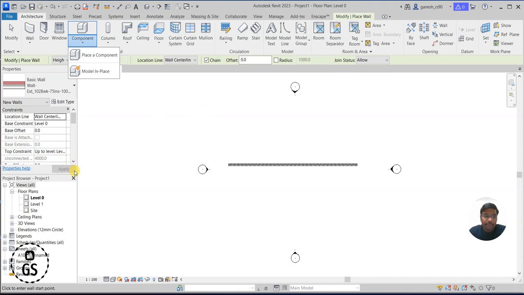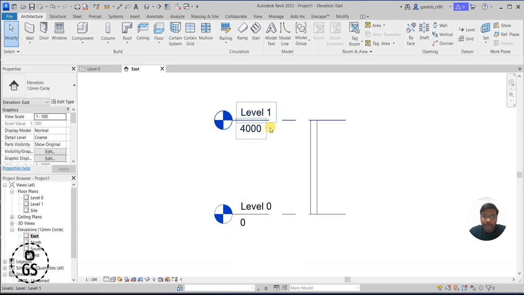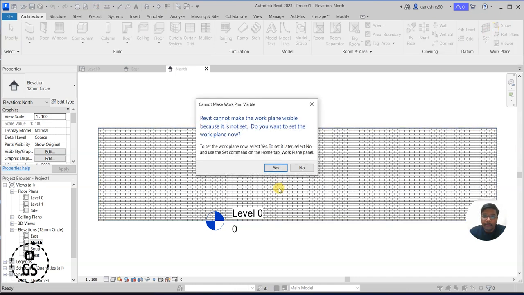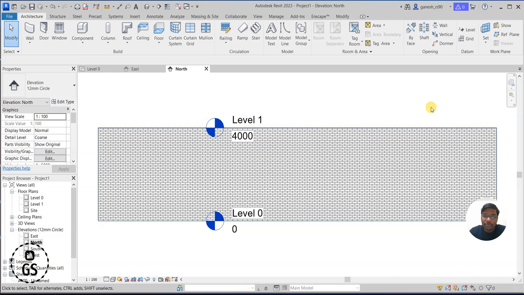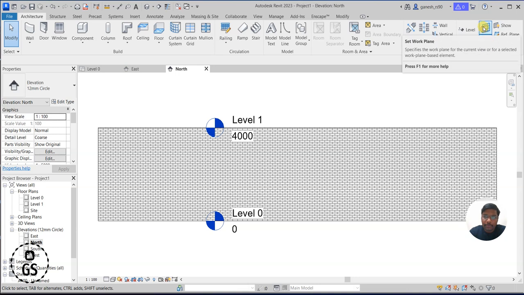What I prefer to do is let's go for elevation first. You can open any elevation where walls can be visible. So north, you can see this wall. Over here you can see a show option, right? Once you click on show, it will show the current work plane which is there. So this area is called the work plane. When you click on this part, you can see the work plane.